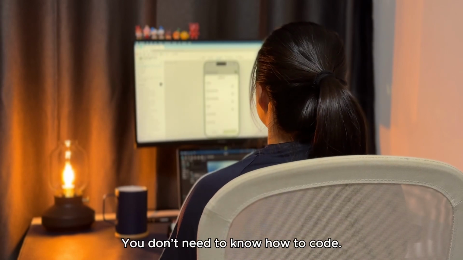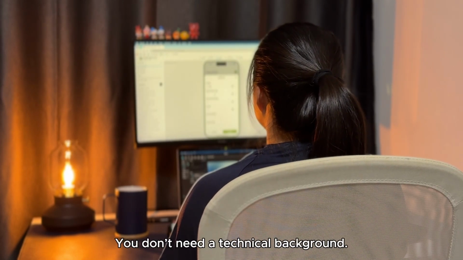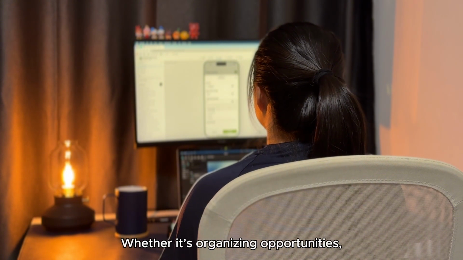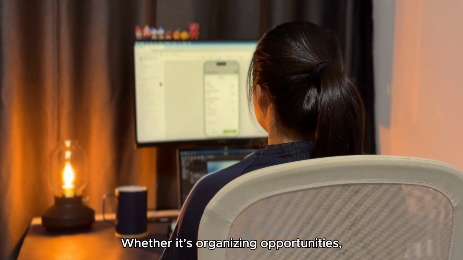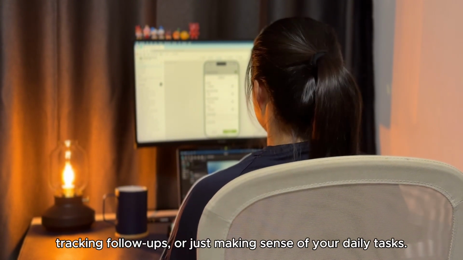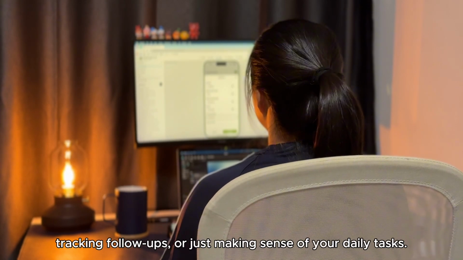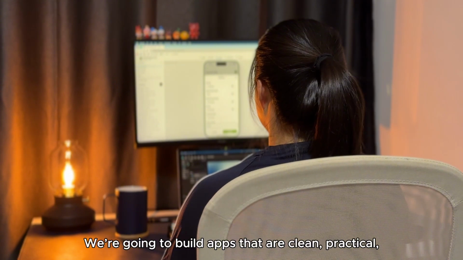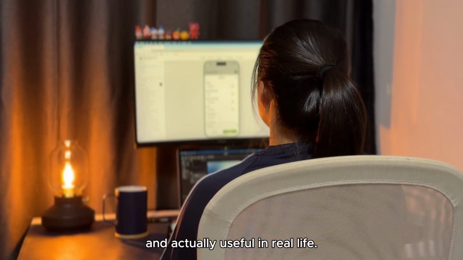You don't need to know how to code. You don't need a technical background. You just need a real problem you want to solve. Whether it's organizing opportunities, tracking follow-ups, or just making sense of your daily tasks, we are going to build apps that are clean, practical, and actually useful in real life.